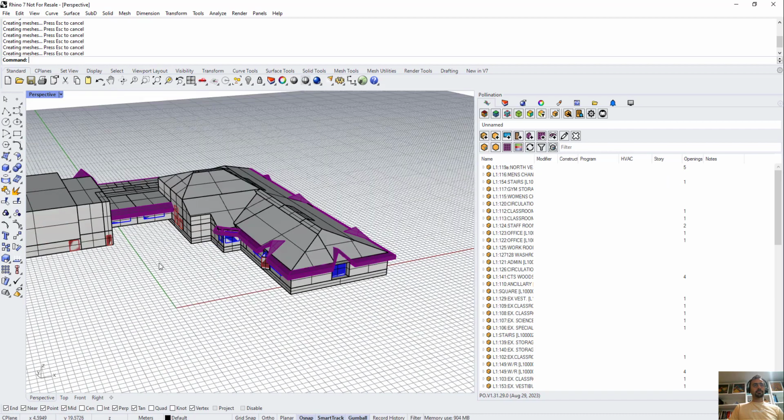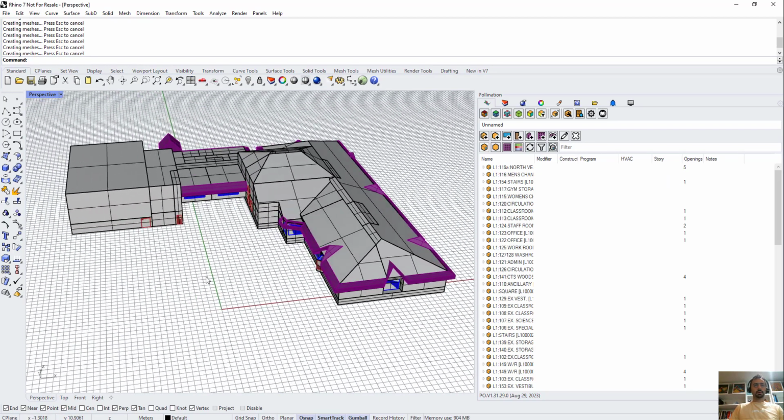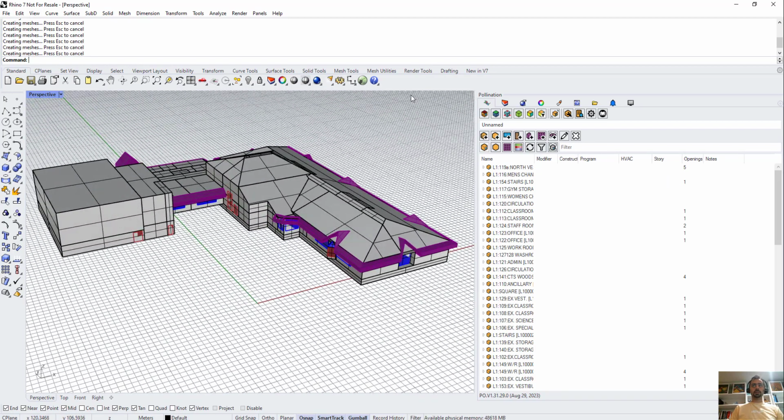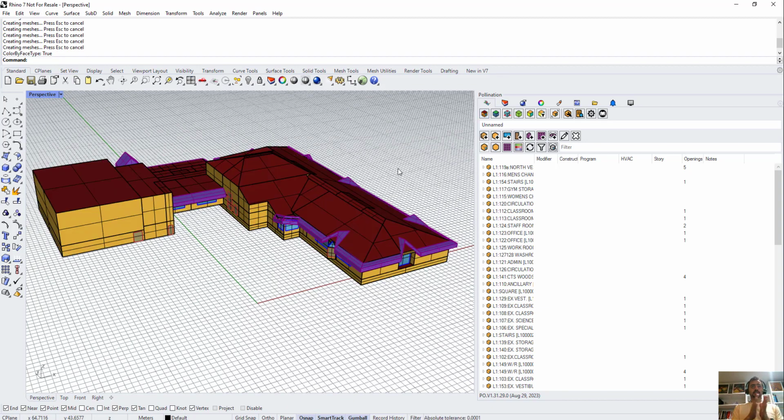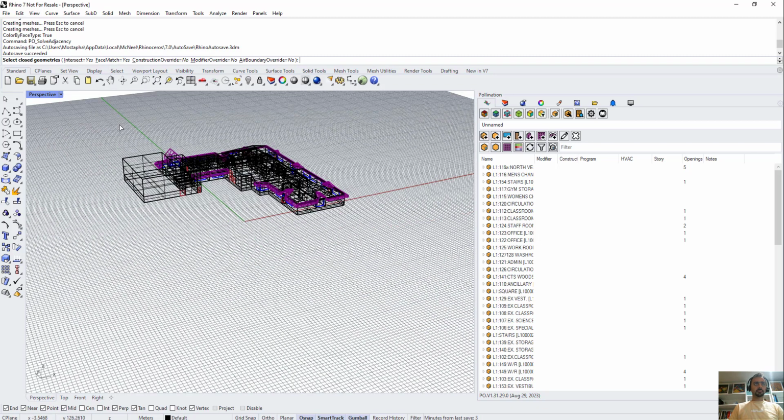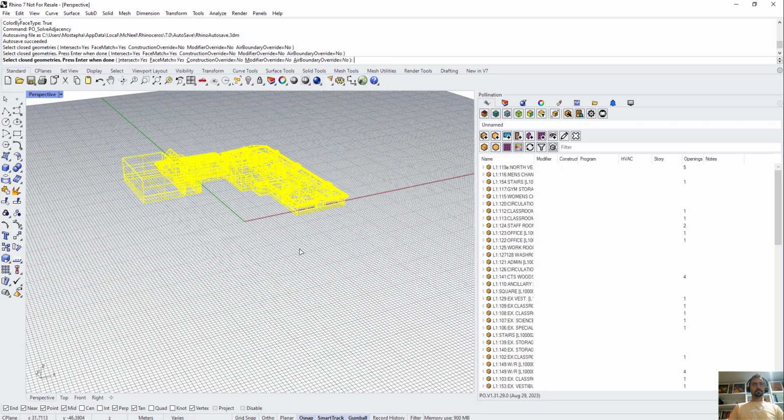Something to keep in mind is when you bring a gem file in, you don't have the adjacent faces, right? Everything is set to outdoor. So you need to solve adjacency before exporting it to eQuest. I'm going to use the command PO solve adjacency, and then make sure intersect is yes, face match is set to yes too, and then run the solve adjacency command.